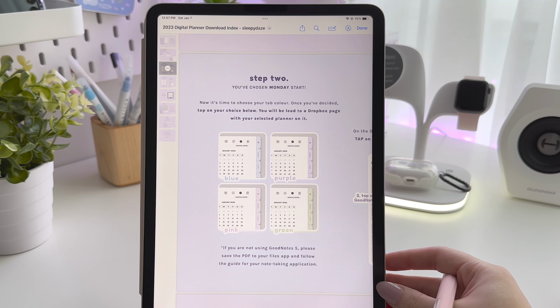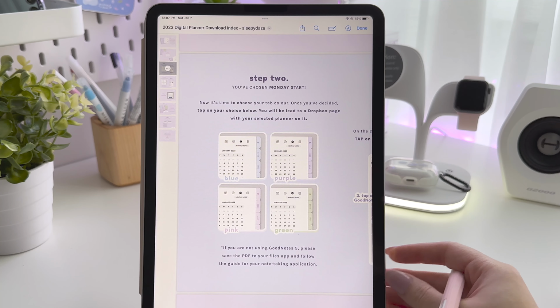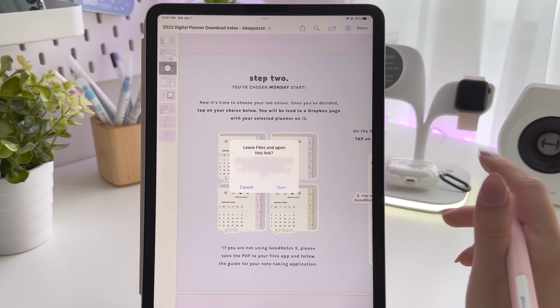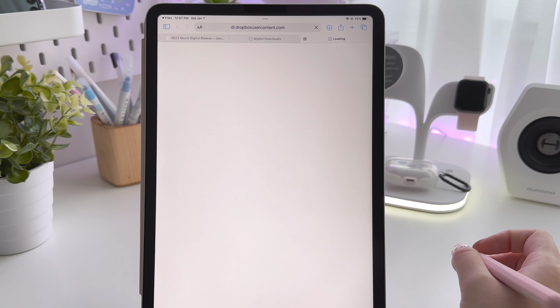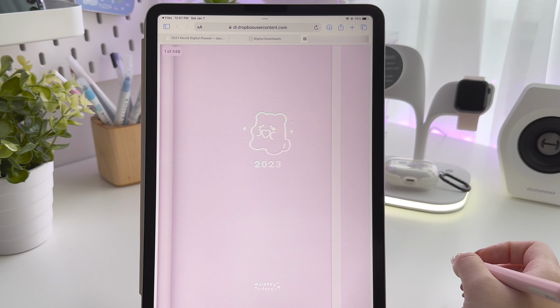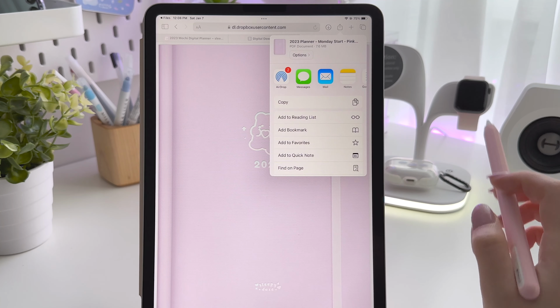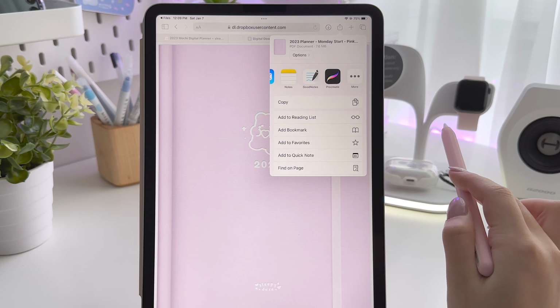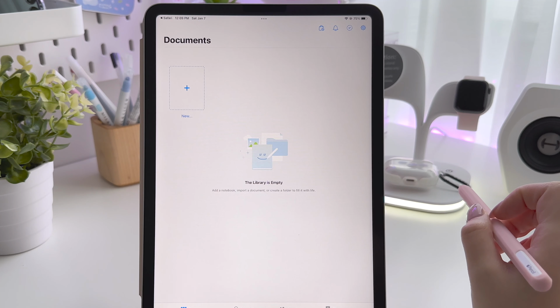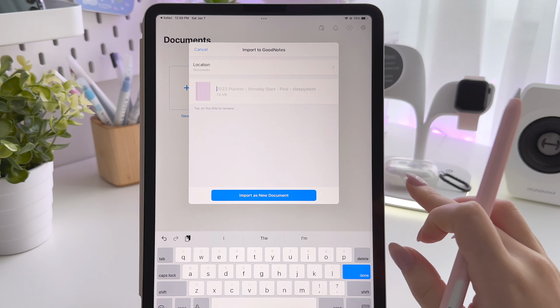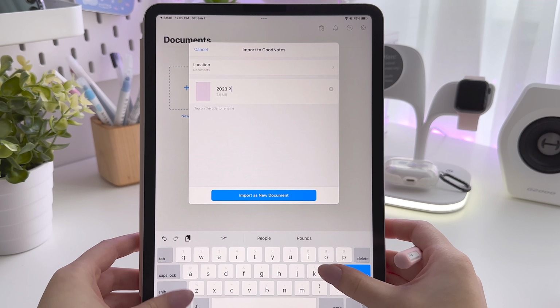I personally prefer Monday starts, and I'm going to choose pink, so I'm just going to tap on this box and this will bring me to the Dropbox download page for the specific variation of this planner. Once the page is open, all you need to do is tap the share button up top and select GoodNotes. GoodNotes will open up and you can rename your planner here and then select import as new document.